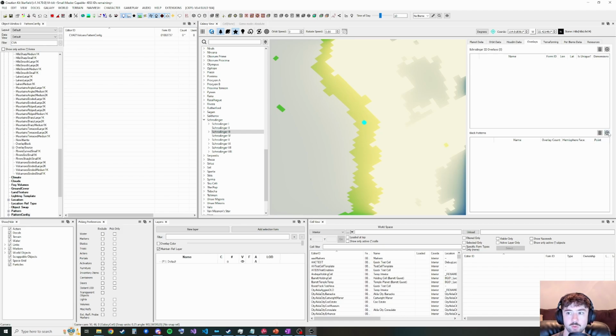We're going to click a plus button on our block patterns view down here, not on our overlays. So on our block patterns, we are going to press plus there. We're going to go to our pattern, CVA 01, volcano test.